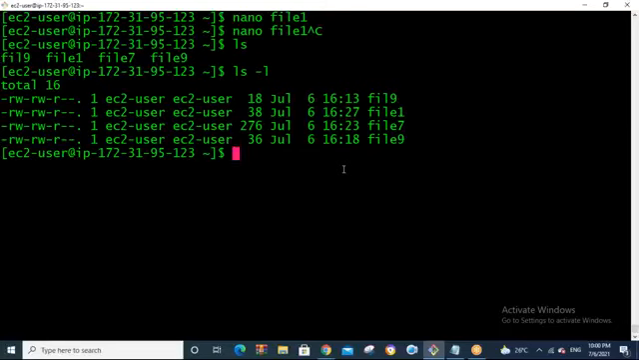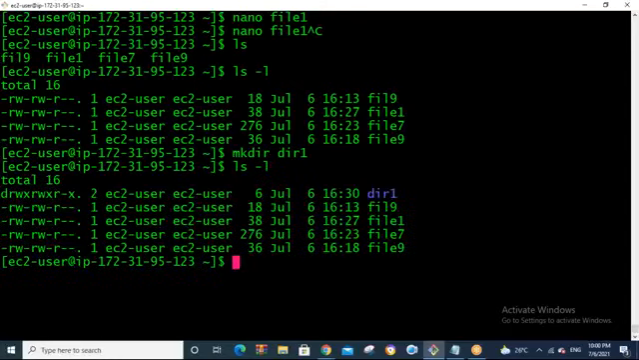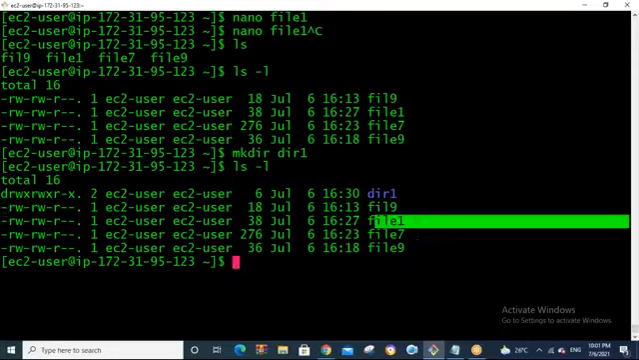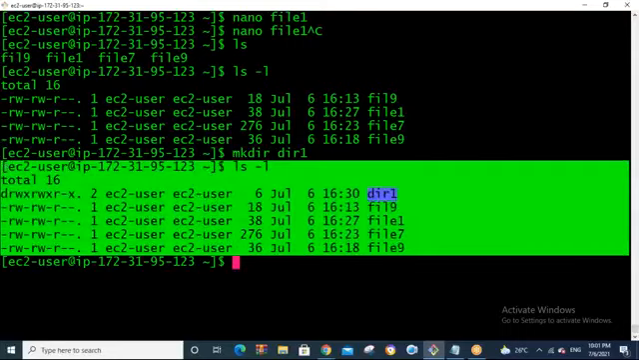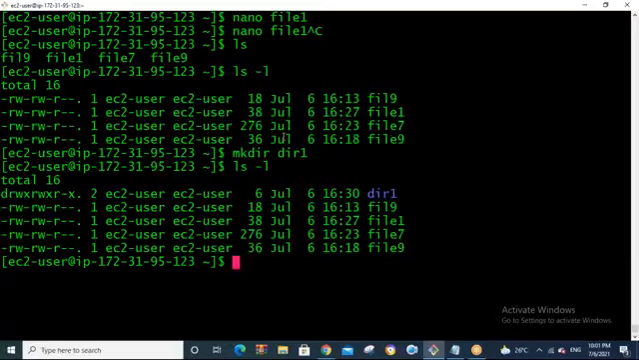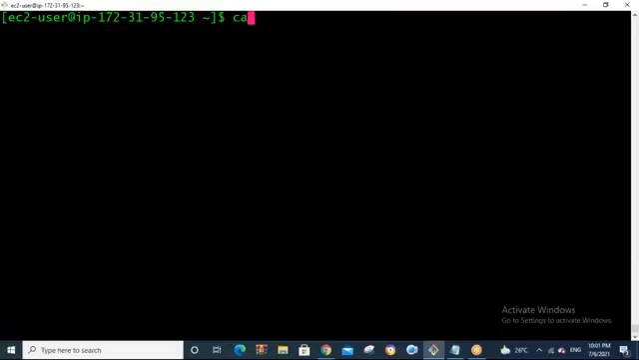I just typed it to see if any files or directories are there. I will give you one hint today. I created one directory, right? Whenever I create a directory, the first letter is d. D stands for directory, and dash means file. The details we will discuss tomorrow.